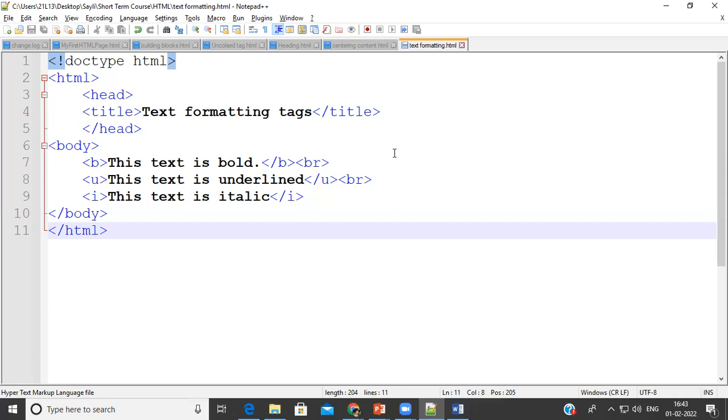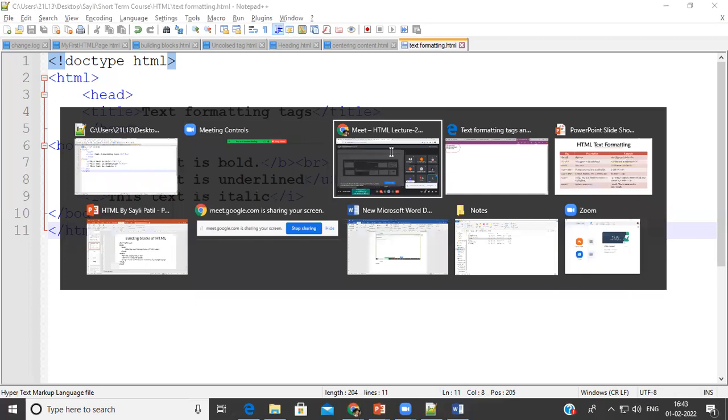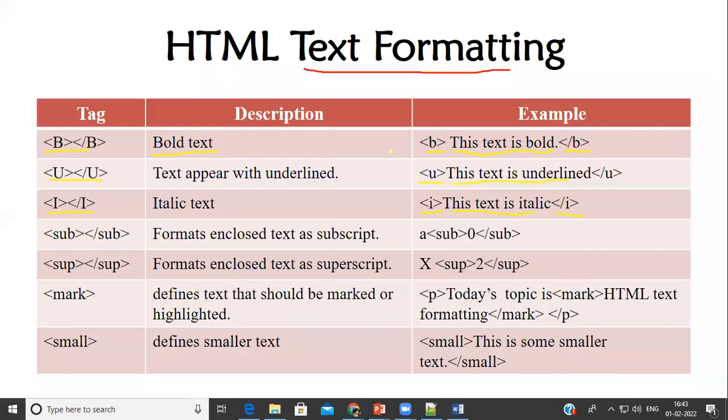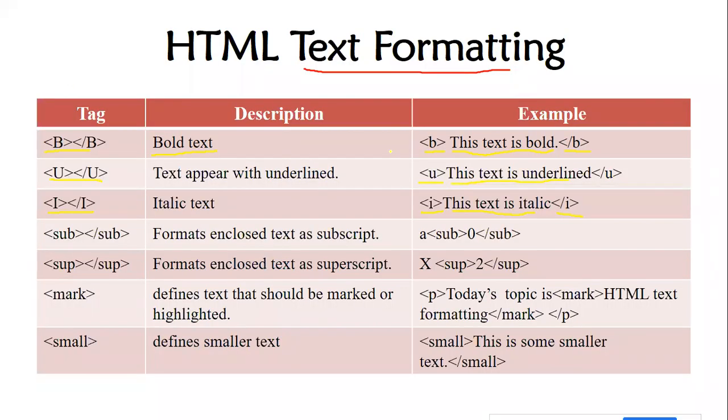Is it completed now? Just say yes. Yes, ma'am. Okay. Anybody having doubts? No, ma'am. Okay.